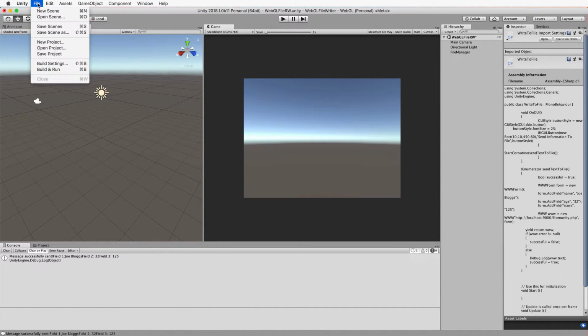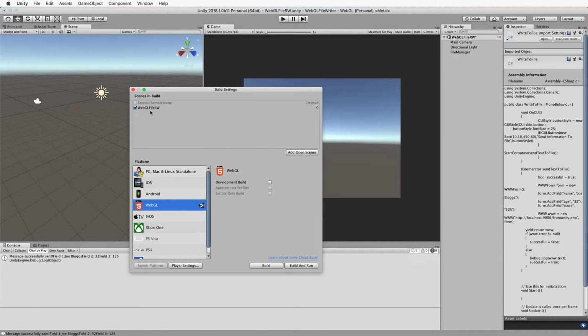So now I'm in Unity. Let's go File, Build Settings. Make sure that your scene is set. Make sure that you're in a WebGL platform. If not, you will have to switch to it. And that's pretty much all we need to do.